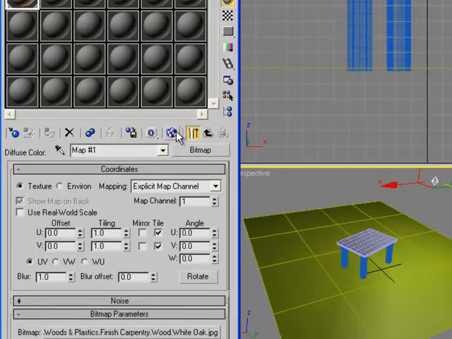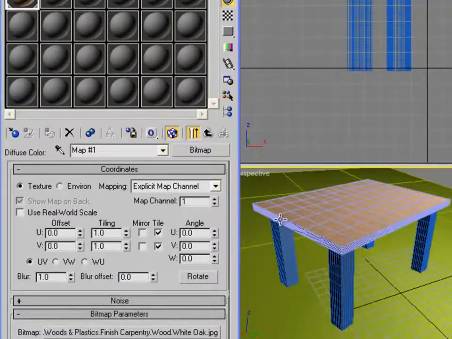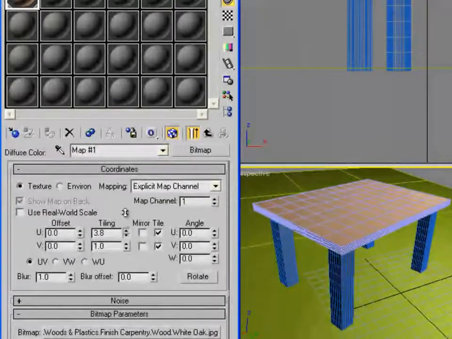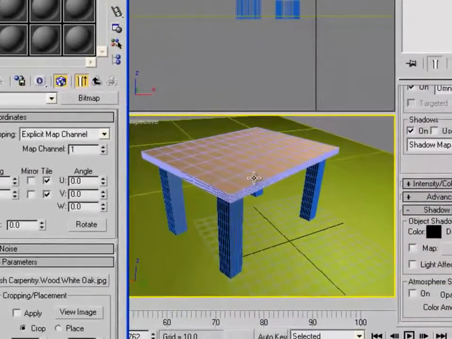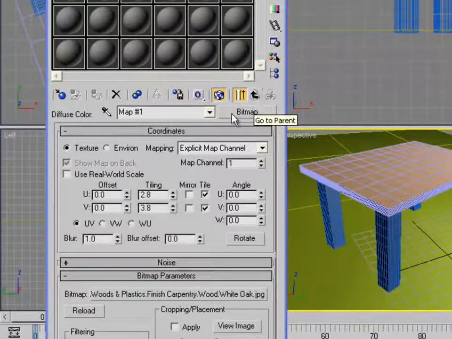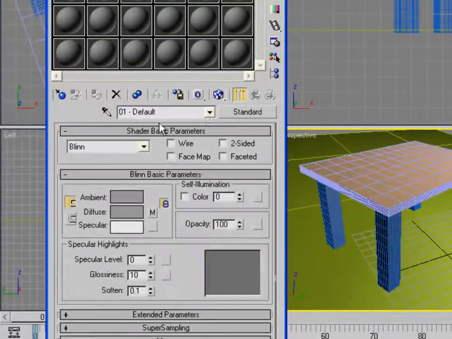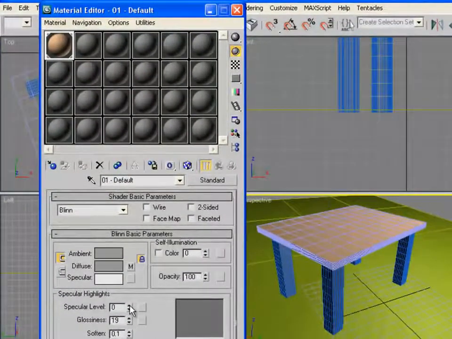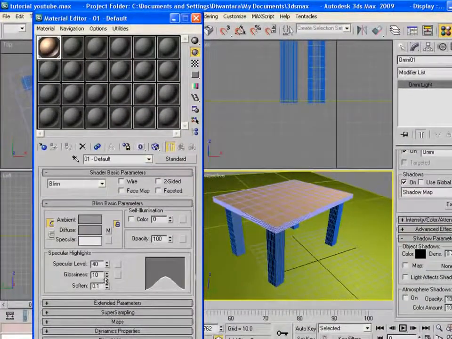Alright, now you can check this so we can see. There you go. You can edit the tiling for the texture of the wood, and then you're gonna click go to parent. It brings you to the top menu, and you can add this specular level, which means the reflection of the light. You can see it right here. Then the glossiness, to make it more glossy or not.